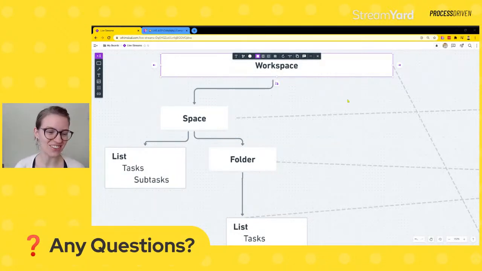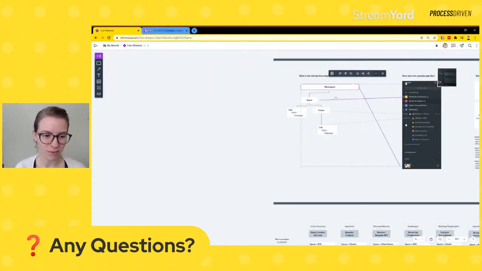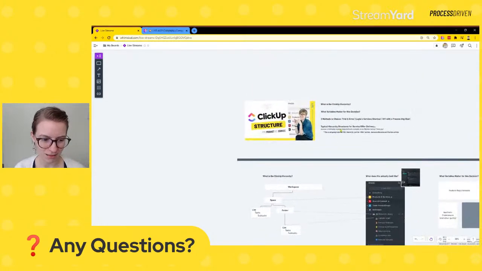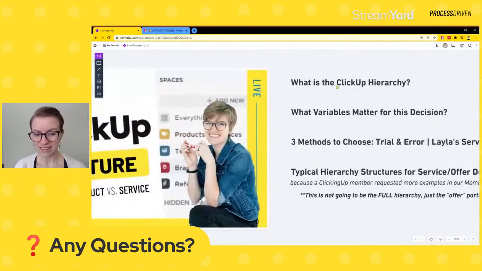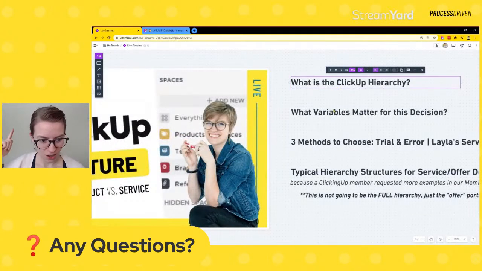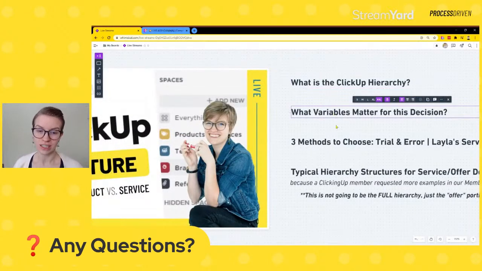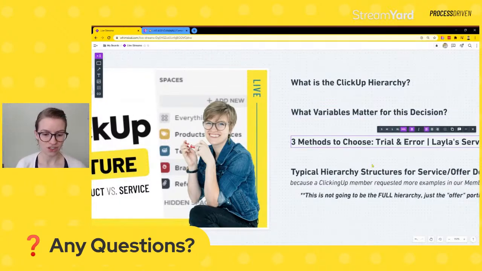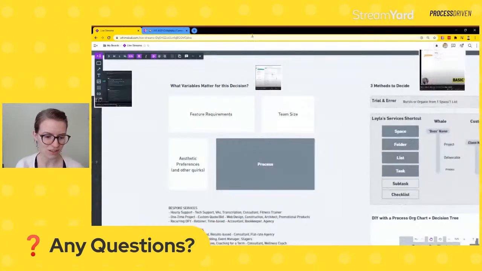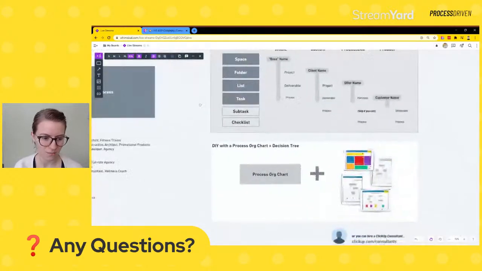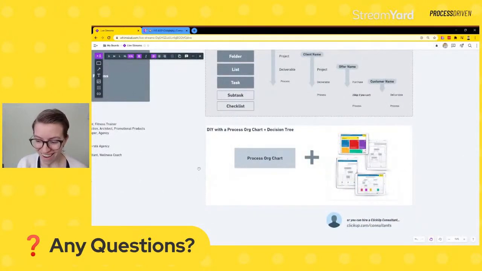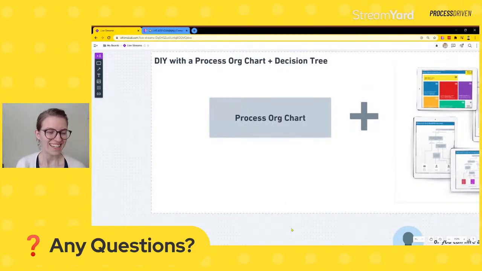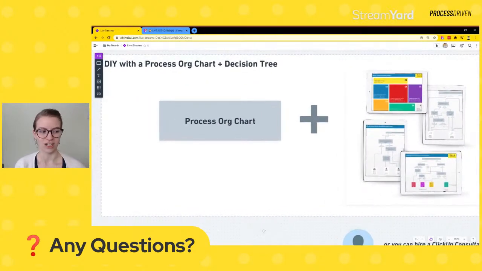Okay, so we're going to keep moving forward here. Just to recap where we got so far before we get into the meaty part of today, which is going to be kind of lengthy. What is ClickUp Hierarchy? Talked about it. What variables matter for the decision of your ClickUp hierarchy? Talked about it. And methods to choose. We actually have one more piece of the methods to choose, guys. I just gave you my shortcut. But there's a third option. Yay. Okay, so the third option today is to DIY with a process org chart.